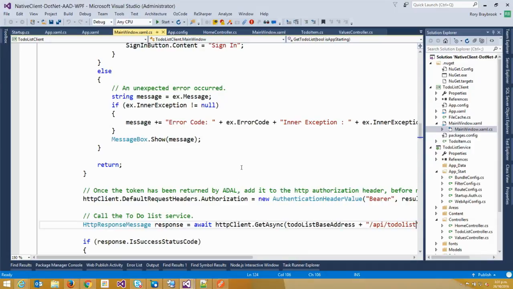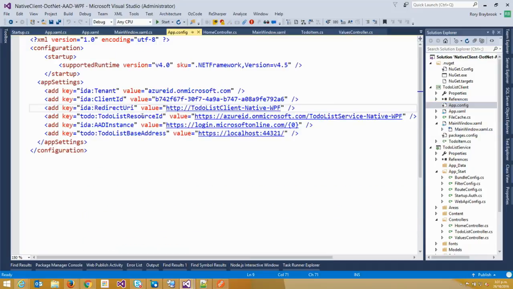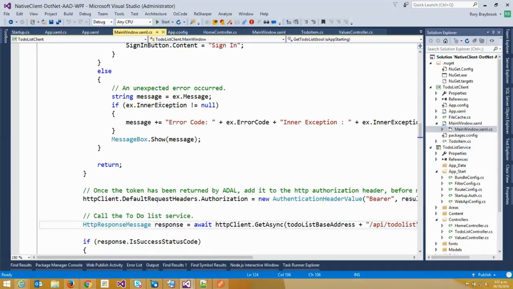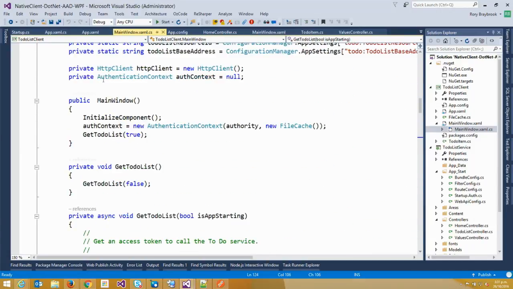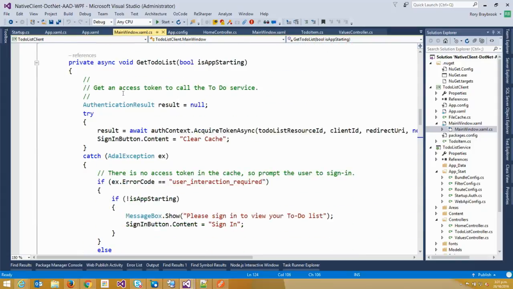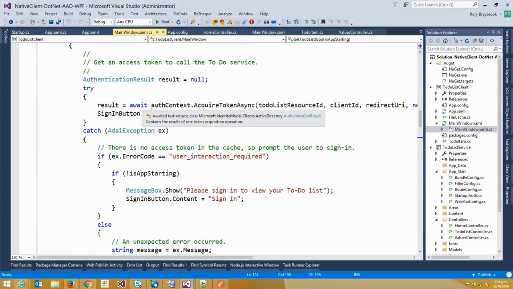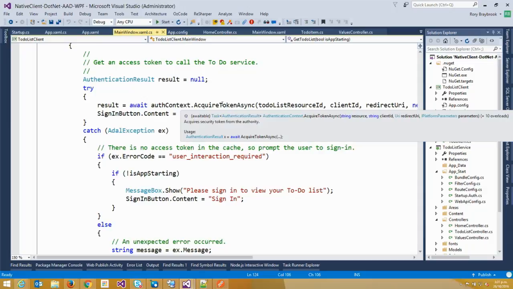So this is a WPF application. You can see there's XAML and all kinds of stuff. Look in the app.config. You should be familiar with the stuff now, client IDs and redirect URLs and all that good stuff. If we go and look in the code, at the top we start off with an authentication context, and then we get AuthenticationContext dot AcquireToken.